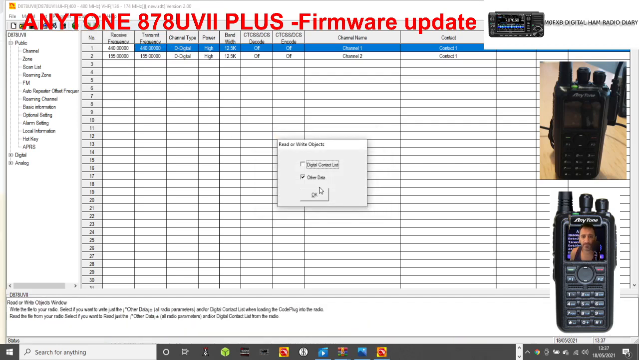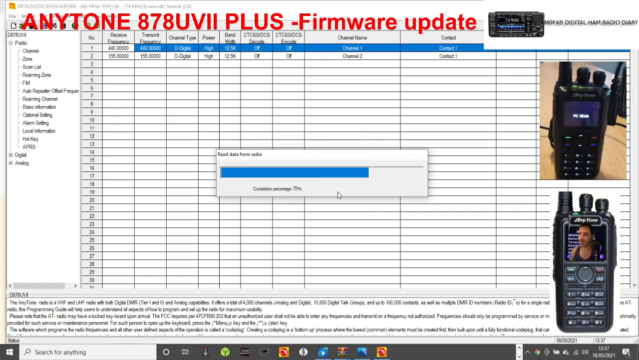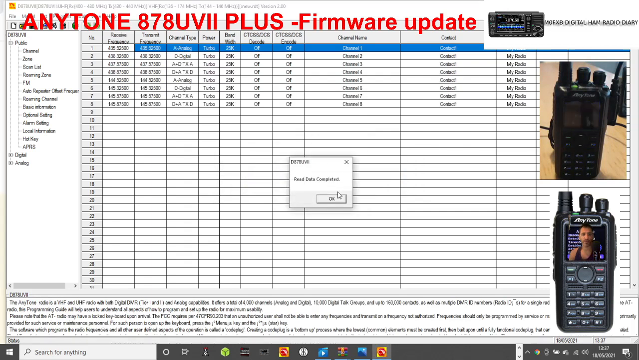Click OK. Well, you might as well put digital contact list, but I don't think there is any. So yeah, that read really fast. Okay. Yeah, so at least we're the same as what's on the radio now.